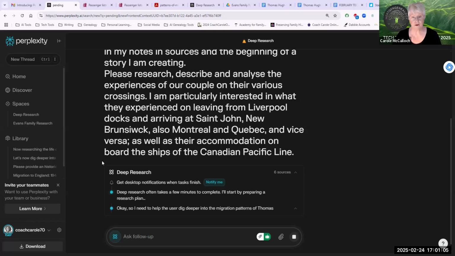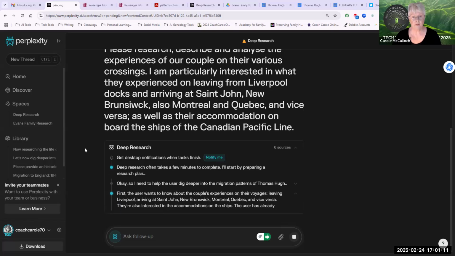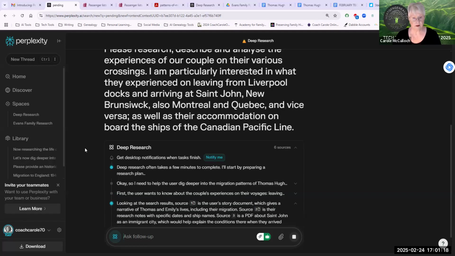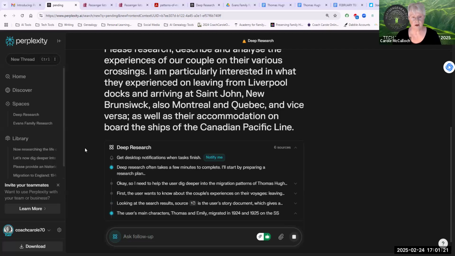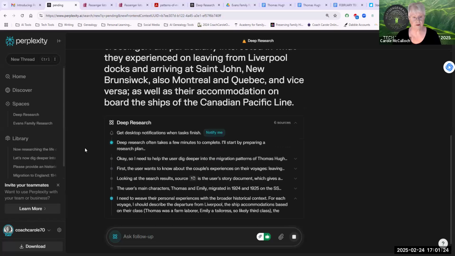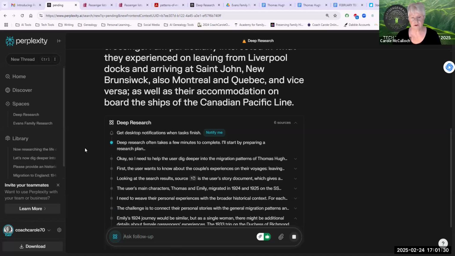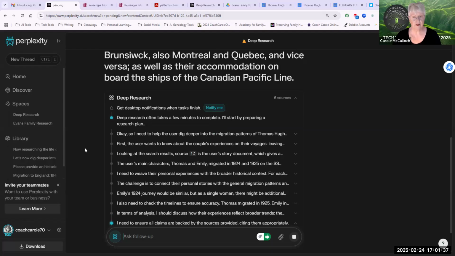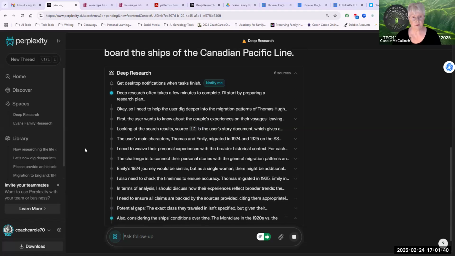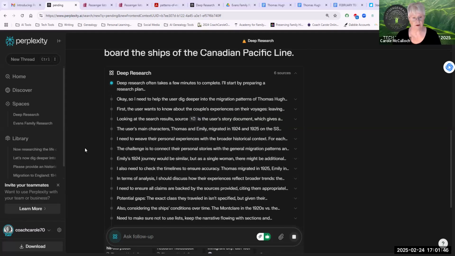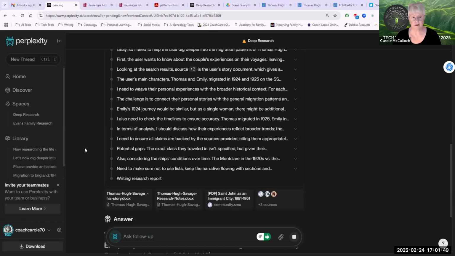So it's now looking for its sources, and we can see the top 6 of them up here. Then it says, okay, I need to help the user dig deeper into the migration patterns for the family, the experiences on the voyages, and looking at the search results for the user's story. Need to weave in their personal experience. And the challenge is to connect the personal stories with general migration patterns. So as you'd see, it's unpacking everything that pertains to this deep research, given the data that I have provided for it. And here is the answer.